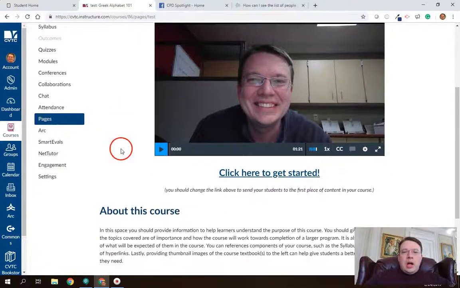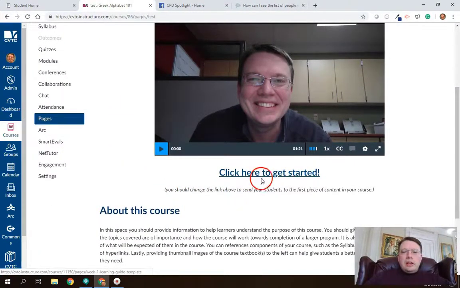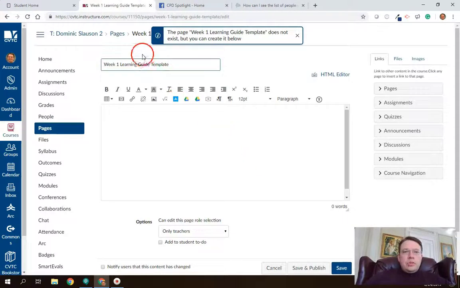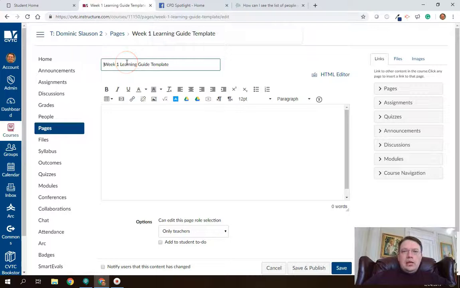Now, here is the problem. Here's my click here to get started link. Back in my other sandbox, when I click that link, it jumps to the first item in my module. If I click it here, keep an eye on this number in the address bar. Look at that. It has jumped from the 86 course to the 11150 course. Here's the problem. When I copied and pasted that whole page over, it brought the link over, but the link is still trying to direct back to the course where I originally copied from.